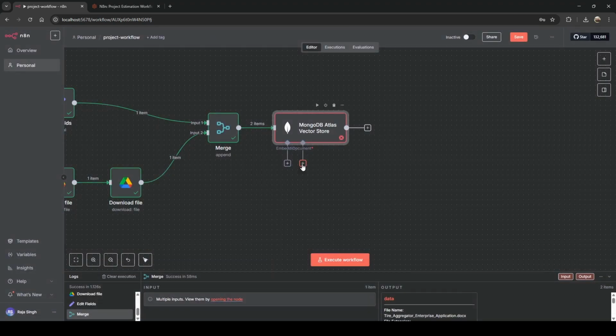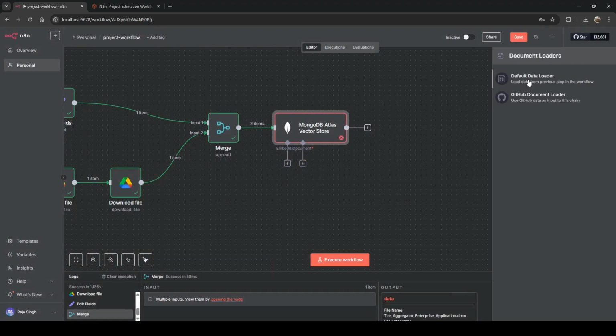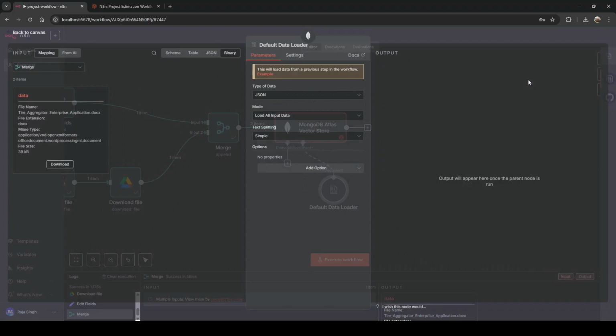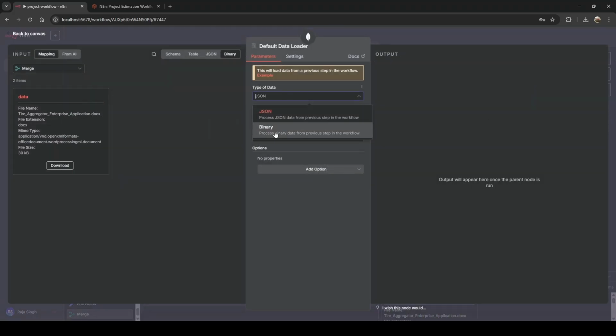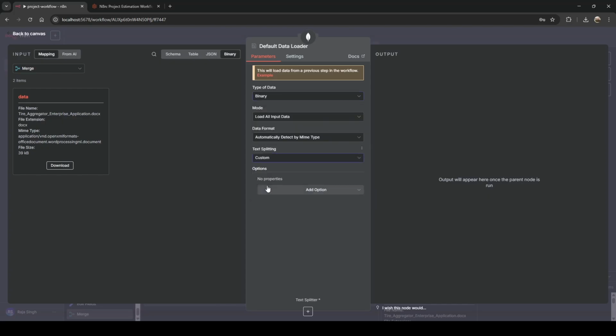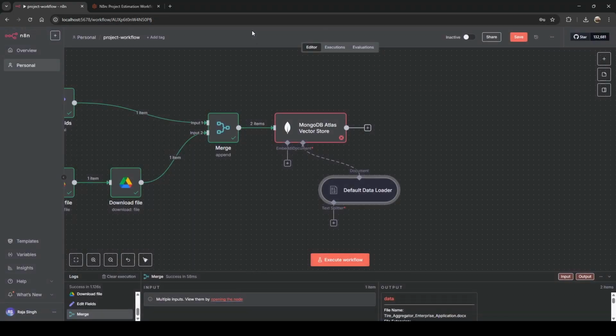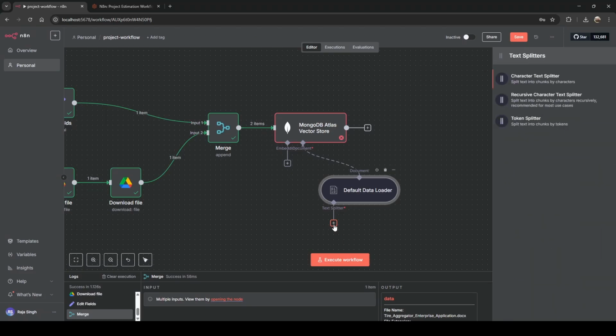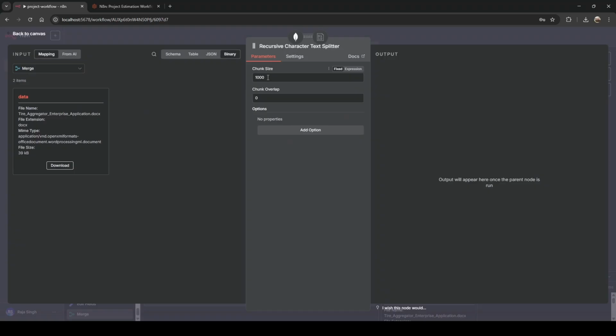So before that I am clicking the document. So here I am choosing default data loader, selecting this, keeping everything as it is, not everything as it is. I am changing the type of data to binary, not simple. I am doing custom text splitting by adding the text splitter. So this configuration is done correctly, and then I am just adding the text splitter. So here the recursive character text splitter. So I am chunking them into 1000 characters.